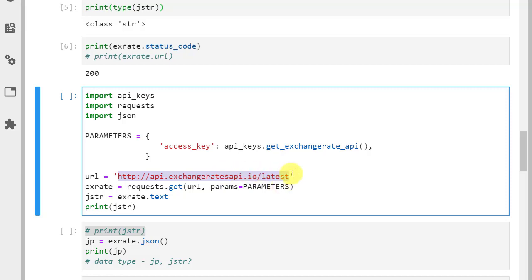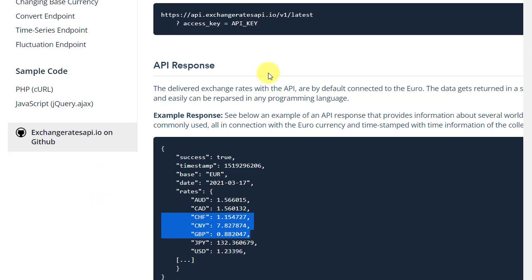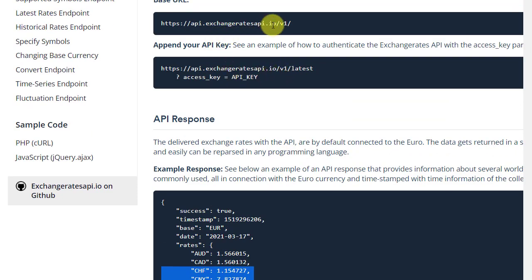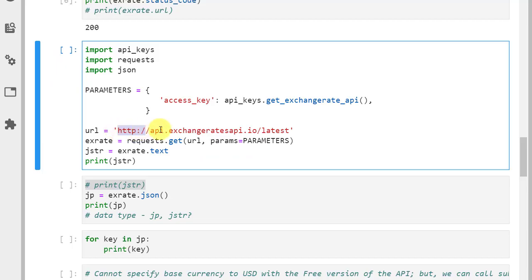Here I probably need to make a change. And if you go back to the documentation, you see that the endpoint is this: v1/latest. This is the base URL, and then the endpoint says I want the latest rates, and here's my endpoint. In the URL, I'm going to specify it because that's what the documentation is telling me to do.